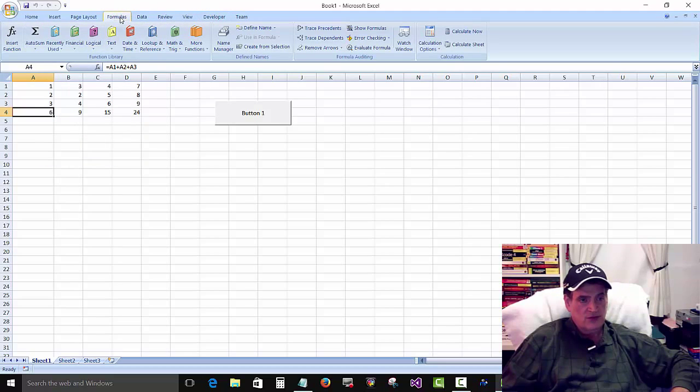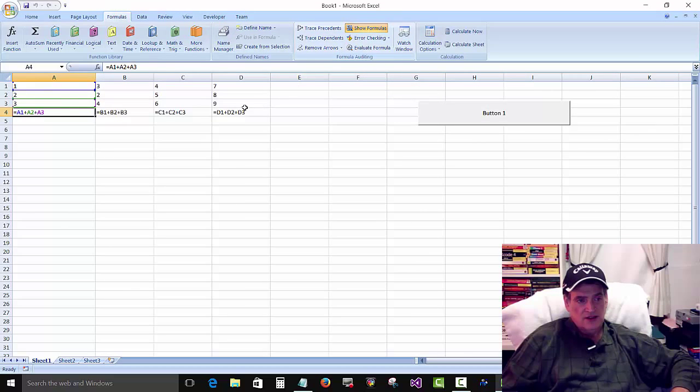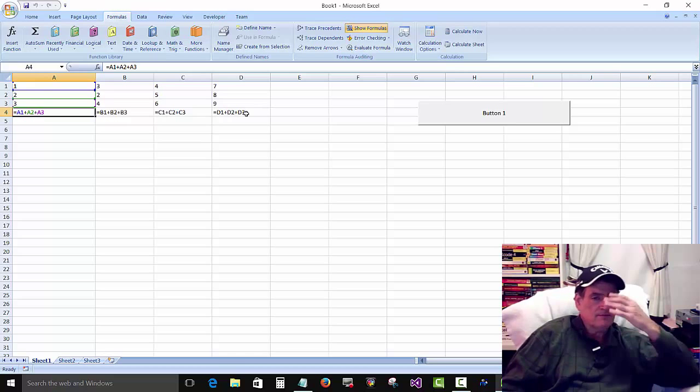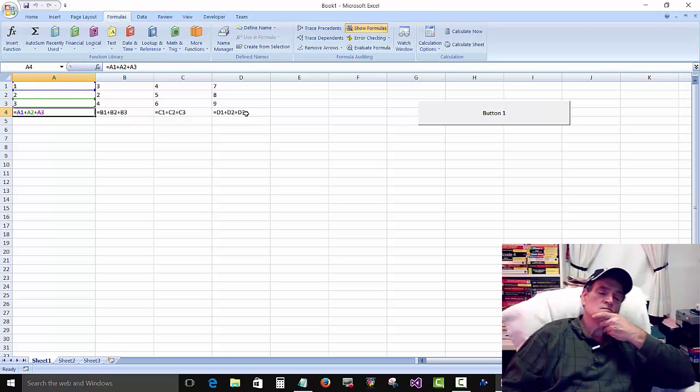If we go back to the formula tab and click on Show Formulas, you can see here it changed it from all A's to B's to C's to D's. Okay, you could do the same thing with just dragging that one over, but like I said, this is just a real silly example just to give you an idea of what you can do with these things here.